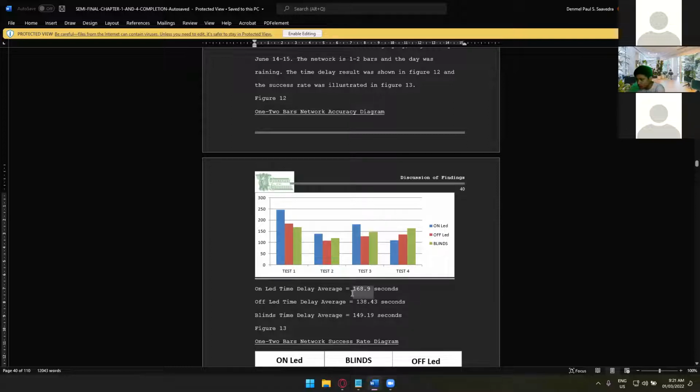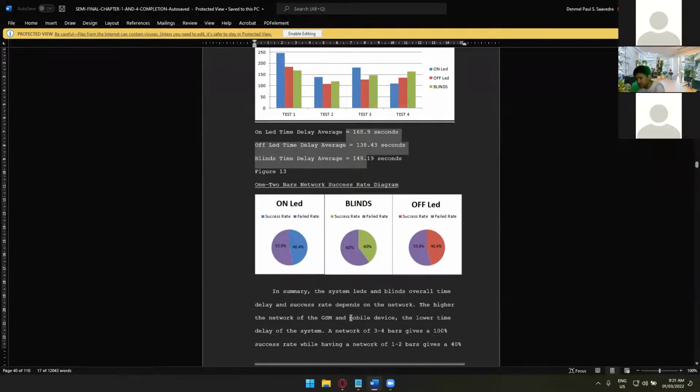So it took 168.9 seconds before it can turn on or off the LED or the television or the window blinds. It's like an average of 140 something if you're going to get the average. Anyway, we have here the success rate and then the failed rate. The success rate is only 46.4%, and then the failed rate is 53.6%. So yeah, it's not really reliable if the signal is not that good.